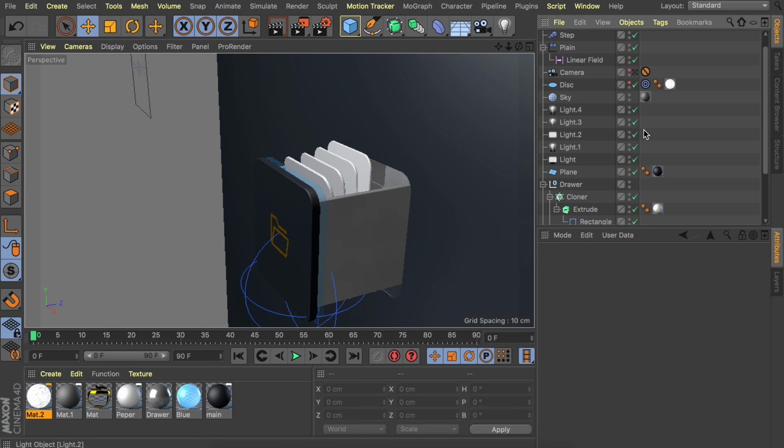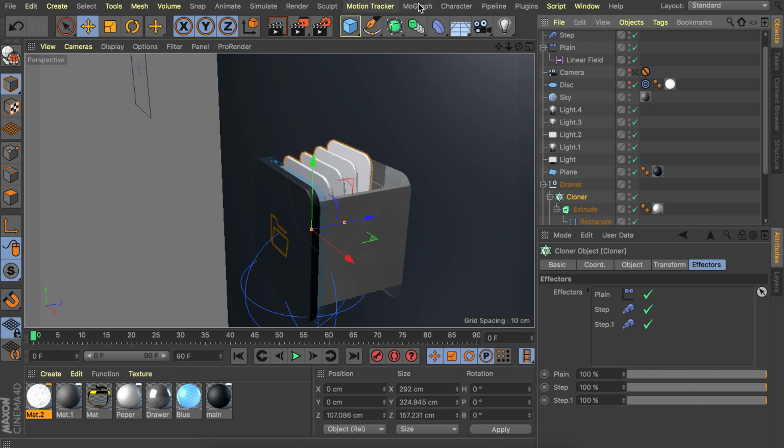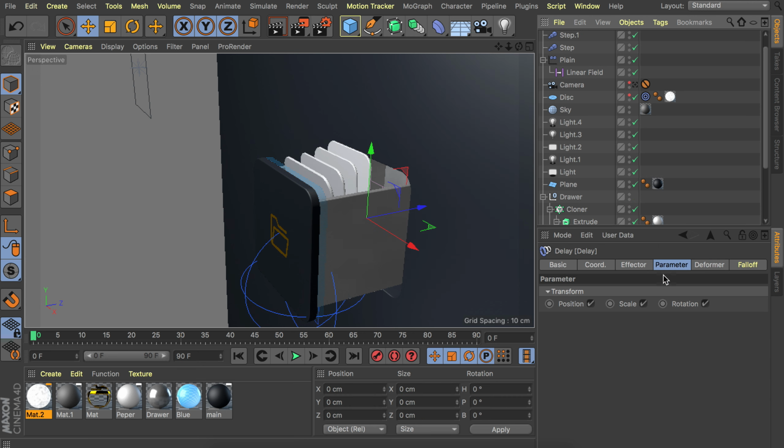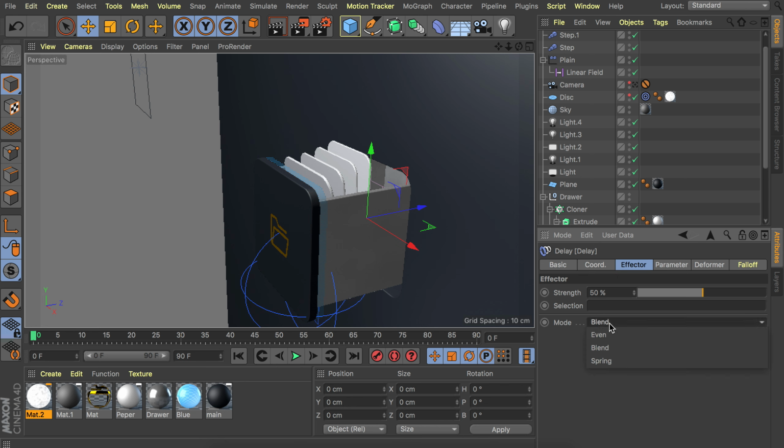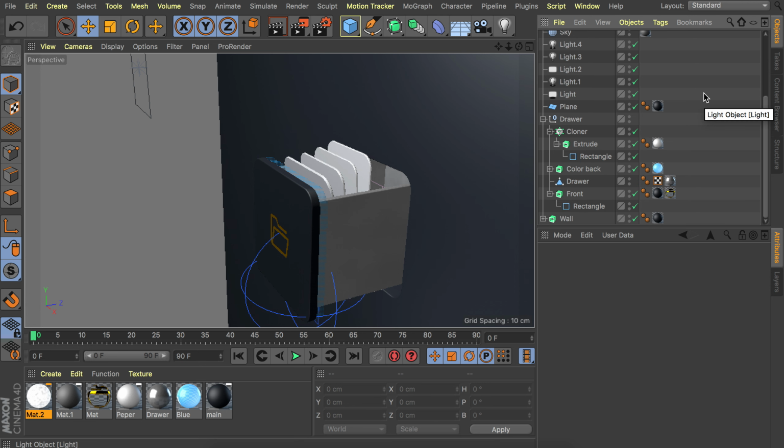And also one more thing you can already do is adding a delay effector on the cloner. Let's go to the effector tab and we're going to set this to spring and maybe give it 60%. So if we animate this with keyframes now, it will be a bit more bouncy. That's a kind of nice animation detail you can add on it without manually keyframing everything. Okay, so that's all set up.